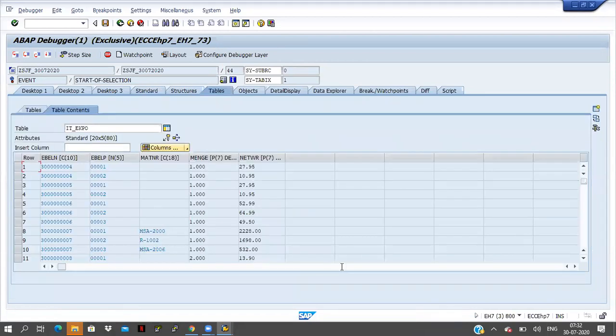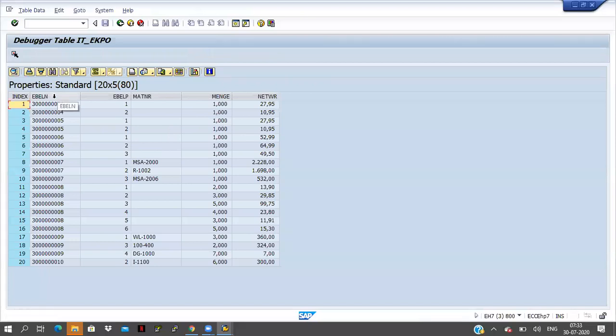Now my requirement is, here the EBELP item number is coming. My requirement is, if the EBELP equals 1, then only I want to display the data. Already for a single document, for document number 3 all zeros 4, item number 1 and item number 2 are coming here.